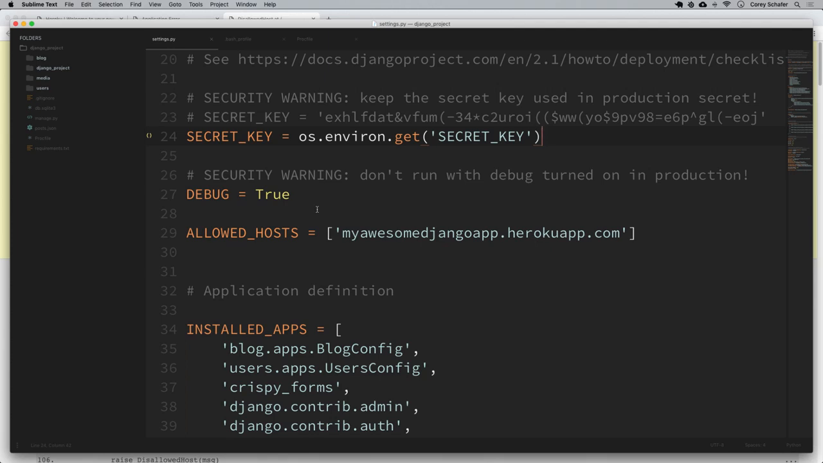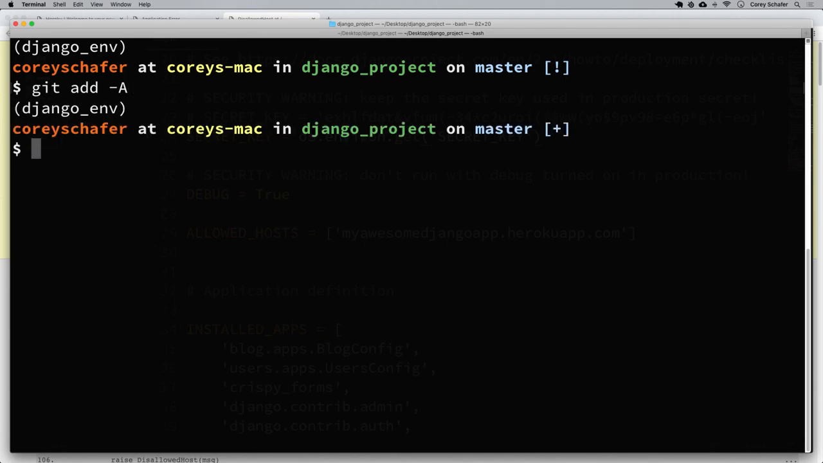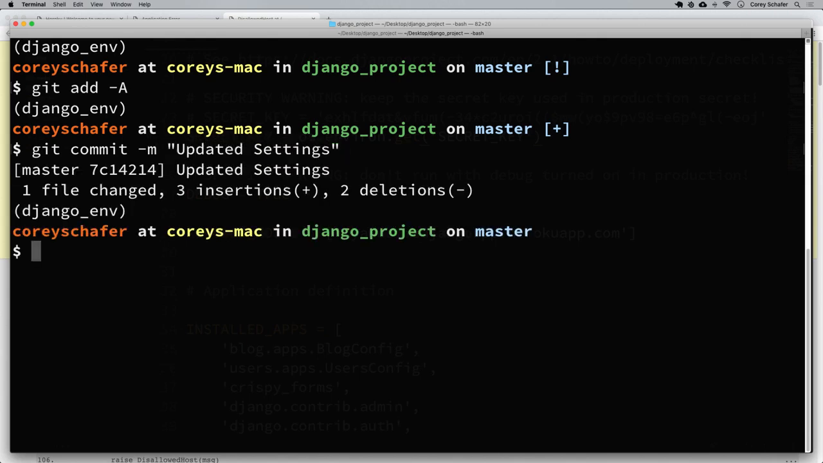Okay, so we've made some changes to our settings. So now let's commit our changes and put those up to Heroku and see what we get. So I'm going to go back to the command line here, and instead of running git status, I'm just going to go ahead and add these. You can run git status if you want to see what you've changed, but I'll just add all of our changes. And now I'll say git commit -m for the message, and we can say "updated settings."